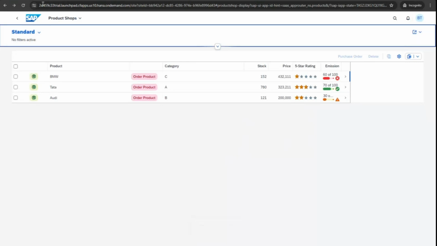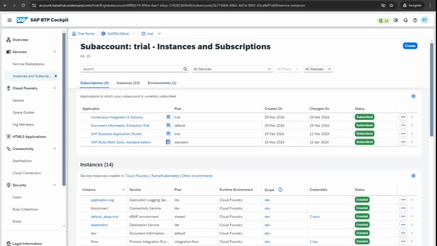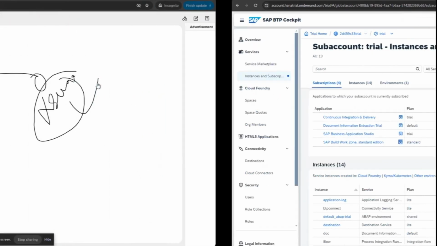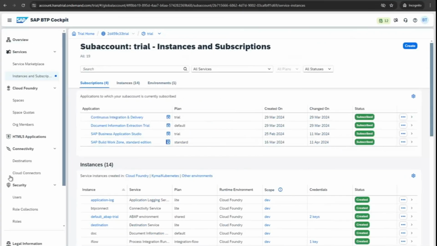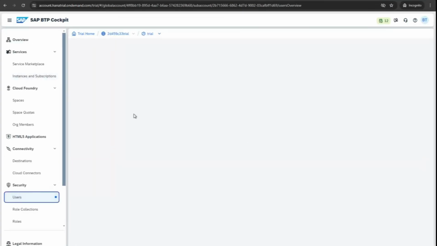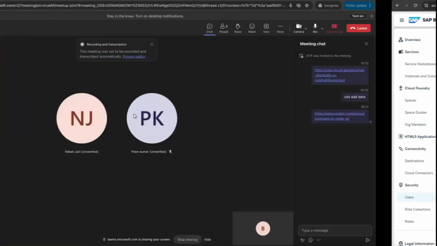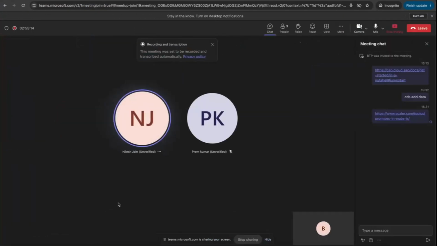Now I wanted to give you access. So what exactly you can do here, can you both send me your email address so that you can also go and check this right now. I have to just add you to my user account, Nilesh and Prem. Can you just send me your email address with which you have opened your SAP BTP account?